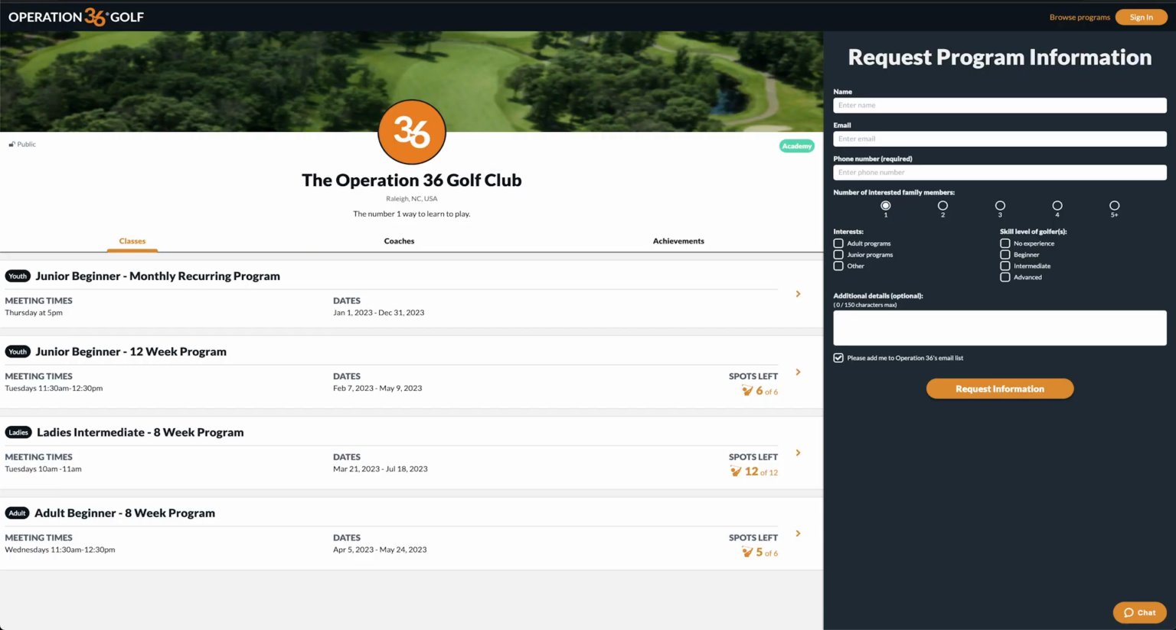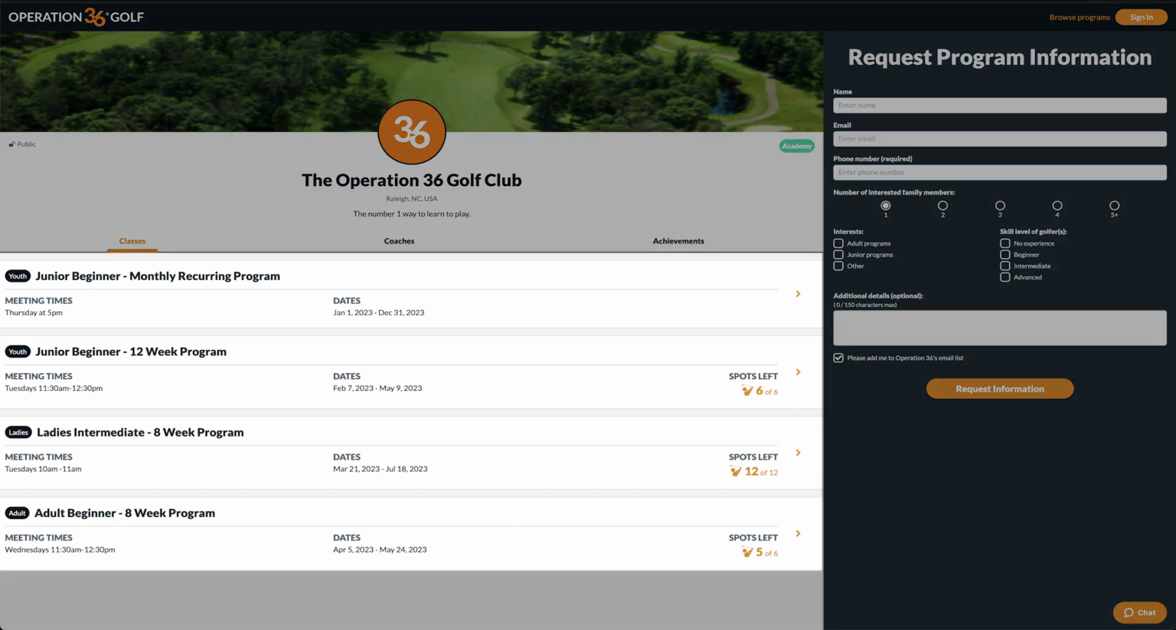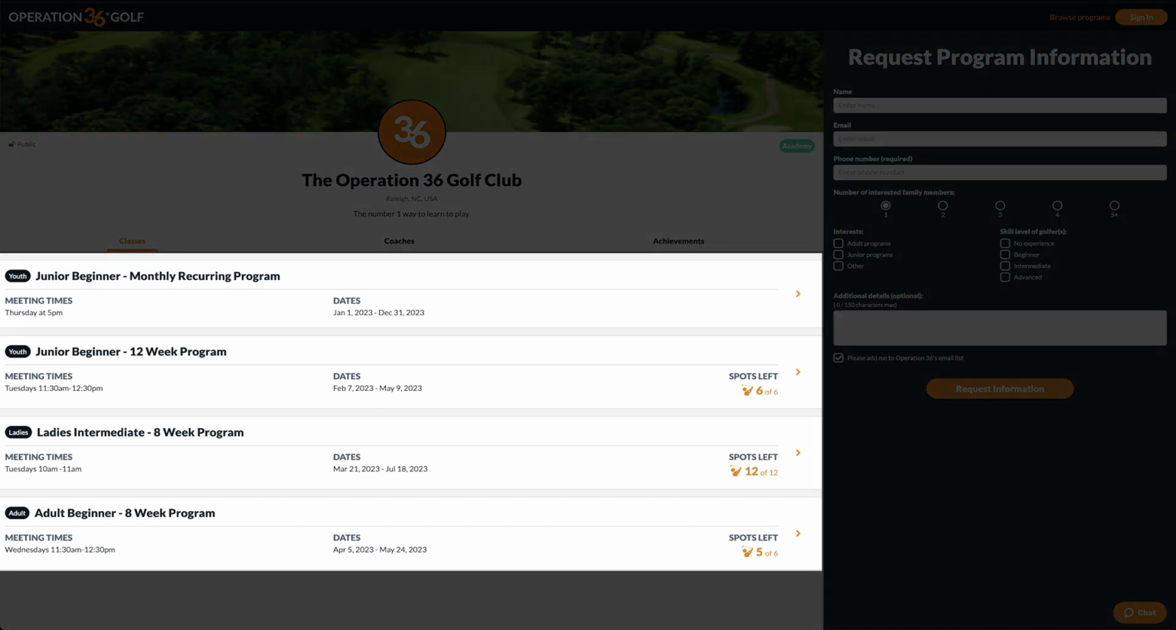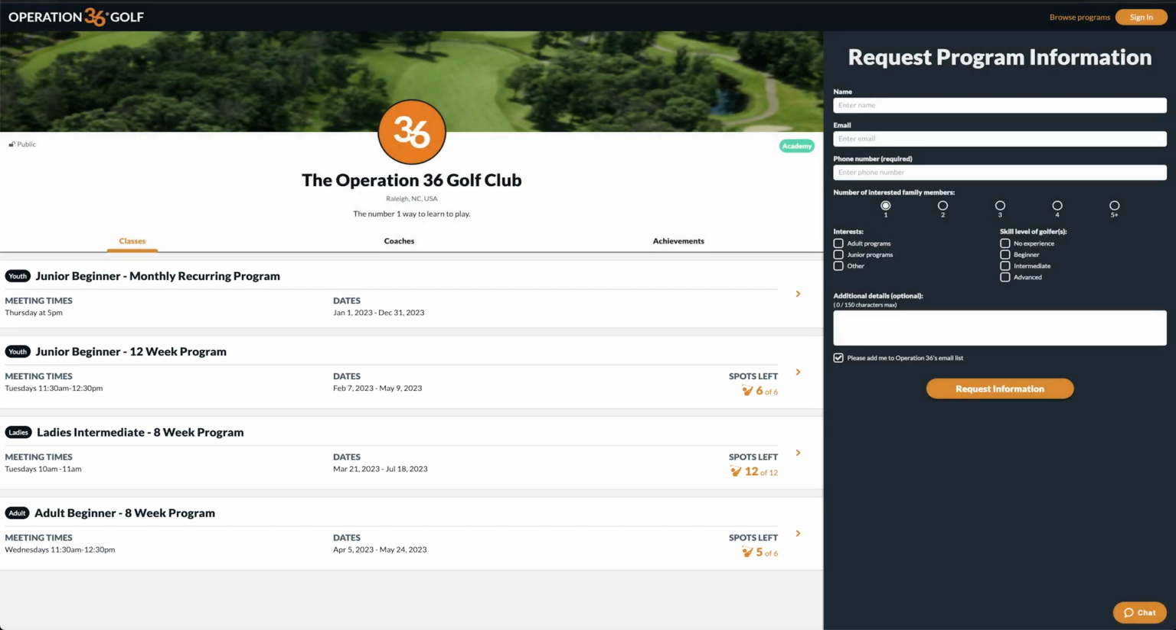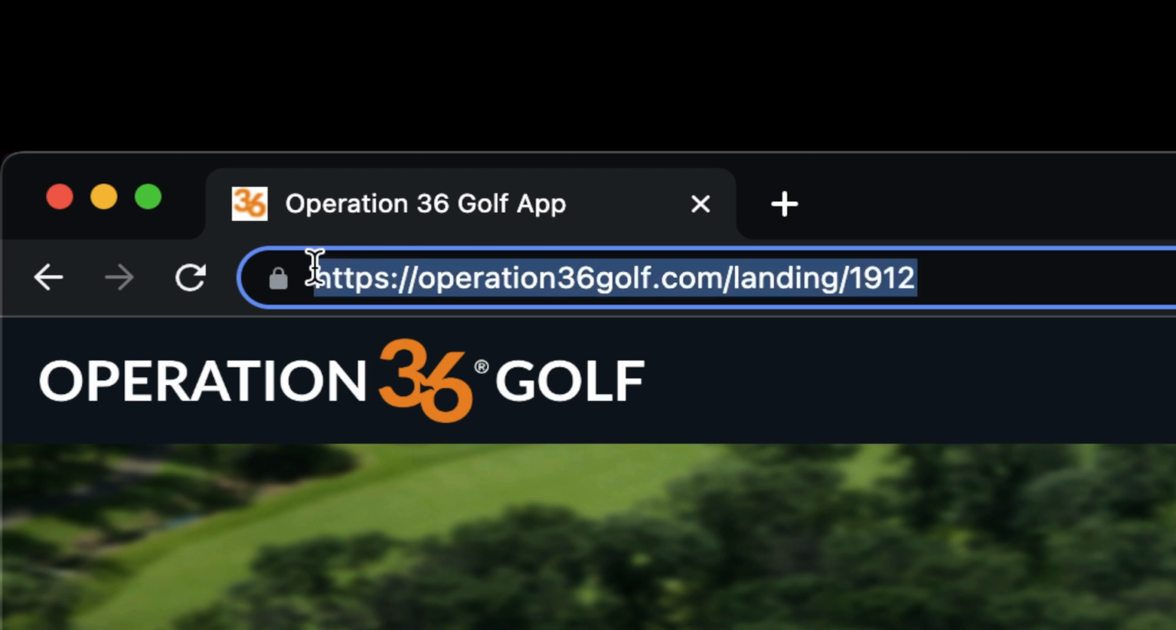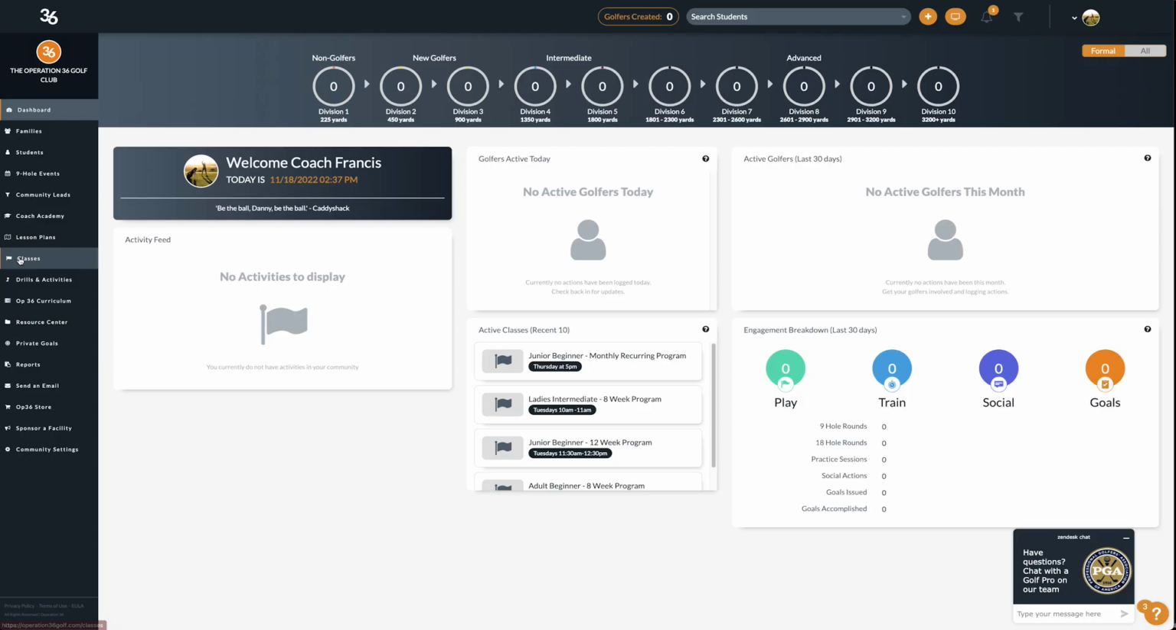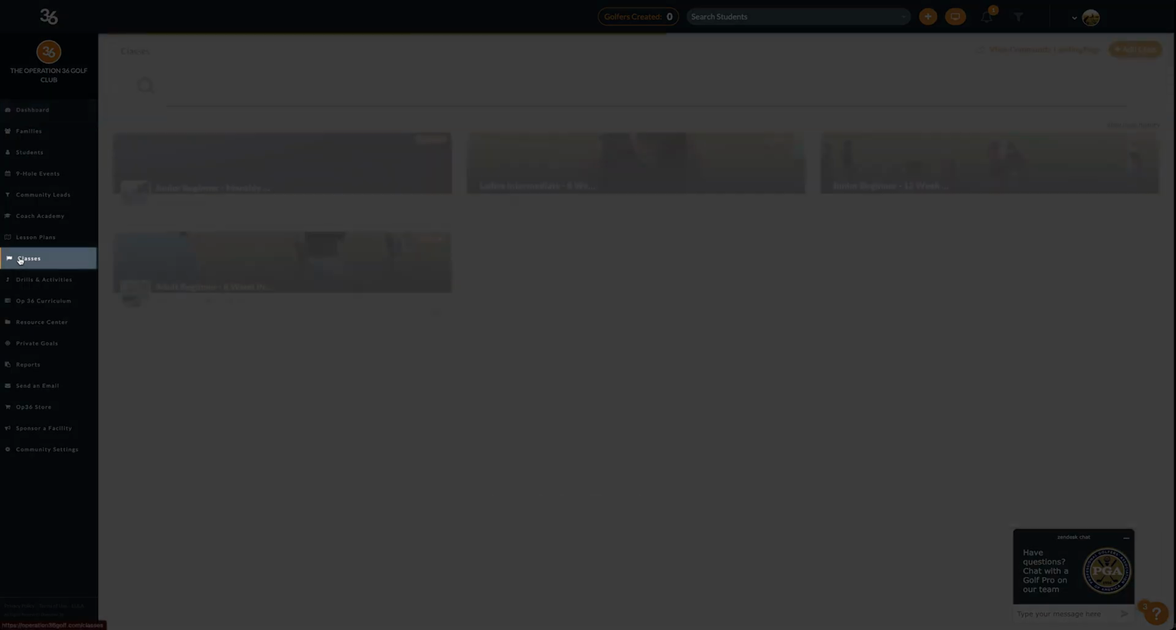Registration for participants now starts and ends on your new community landing page. Think of this like your community's custom web page that showcases all of your active Op36 classes. This page's unique URL can be shared with prospective participants or linked on your website and social media pages, which is something that we highly recommend. This URL can be found in your community portal under the classes page.